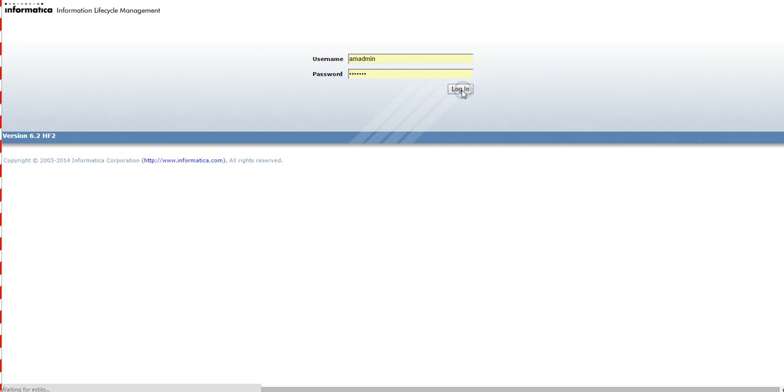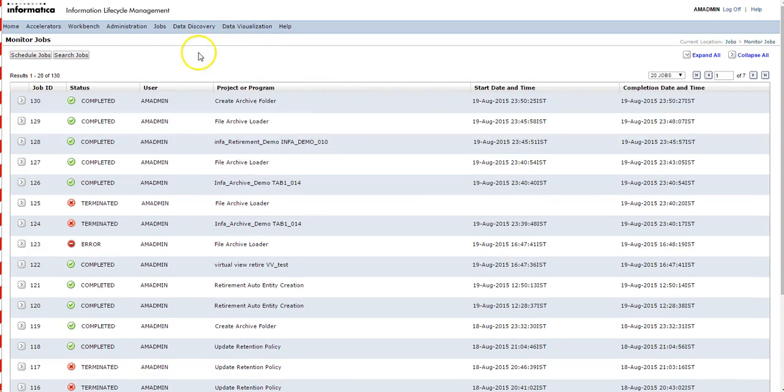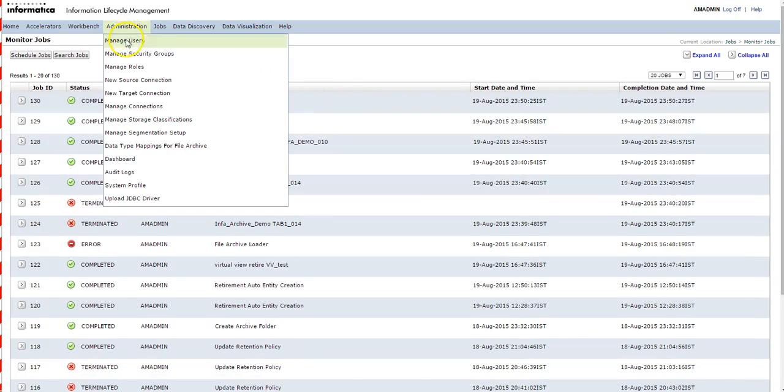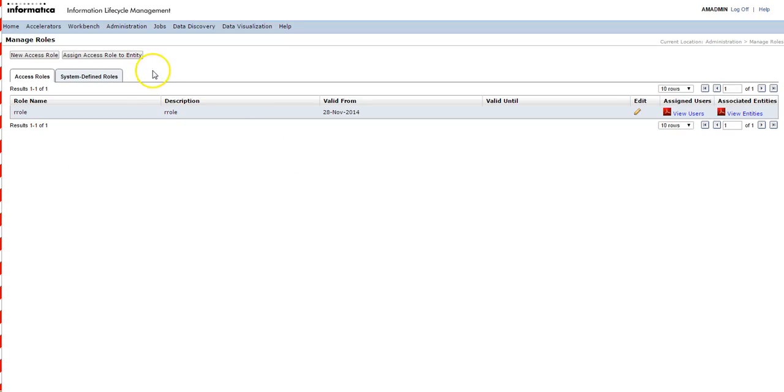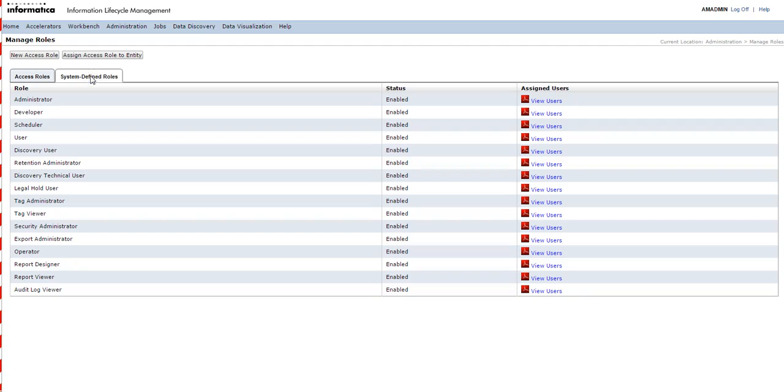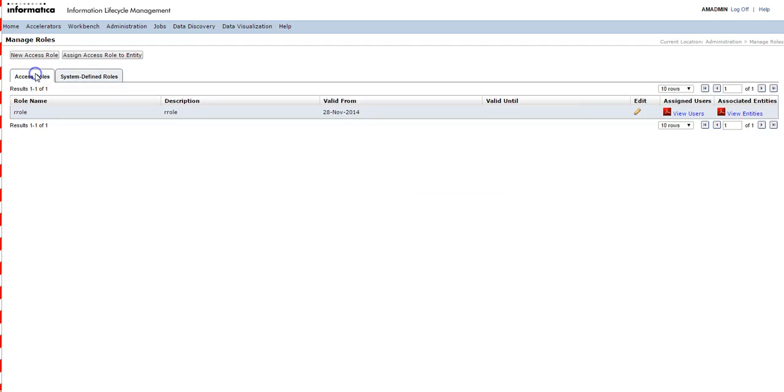So login. Once you log in, go to administration, manage roles. Here you can see you can create a new access role. You can also see the list of roles which are already created. Okay, these access roles are user defined roles, and you can also see the system defined roles here. Okay, so I'll go ahead and create a new access role.